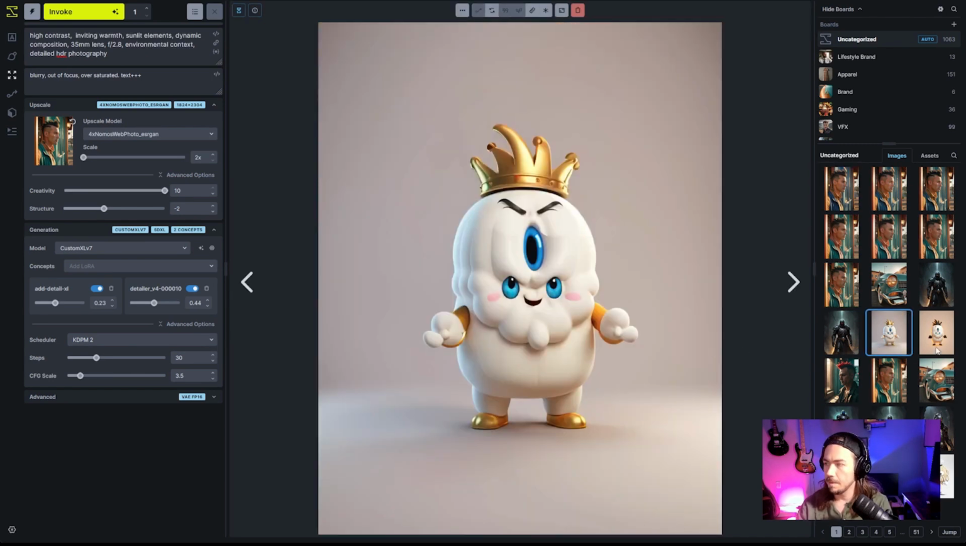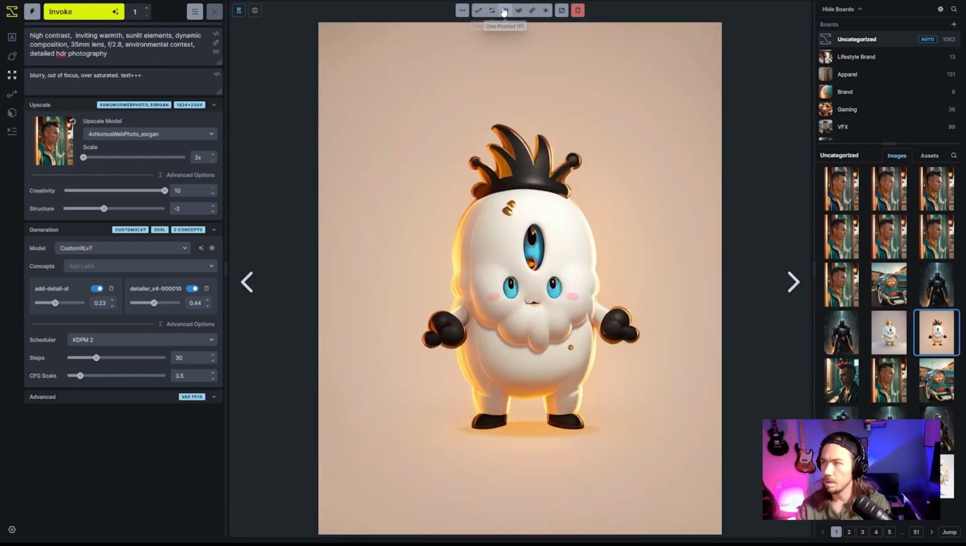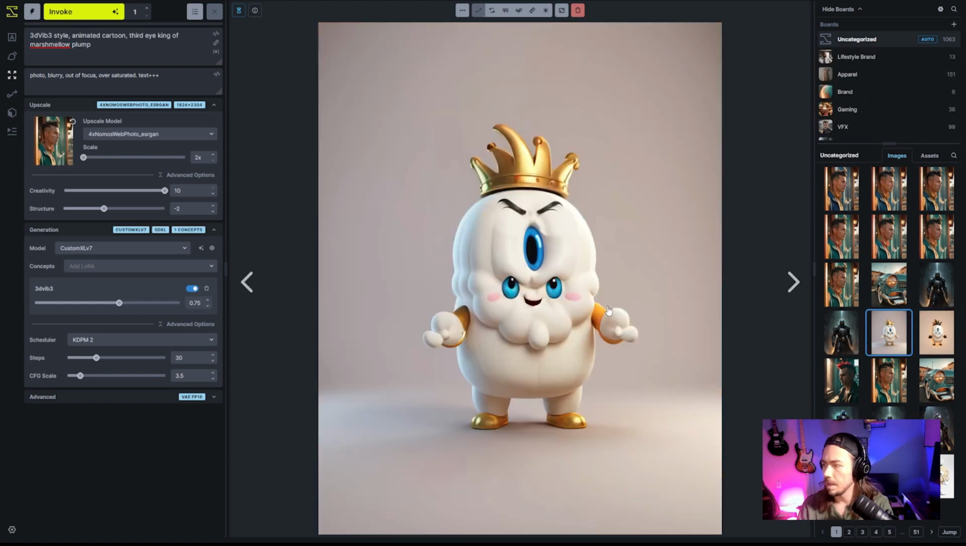So let's see what happens when we play around with something like a little bit more of a 3D type generation. I think we got a 3D vibe style. Maybe we'll use that 3D vibe LoRA. I think I like this one better: Third Eye King of Marshmallow Plump. Bring this one up. We'll just do a raw generation here. And then after we generate this one, we'll dive into the workflow piece.